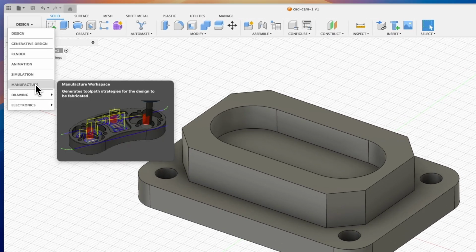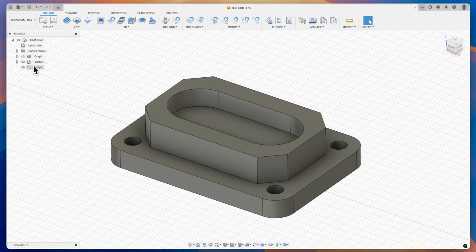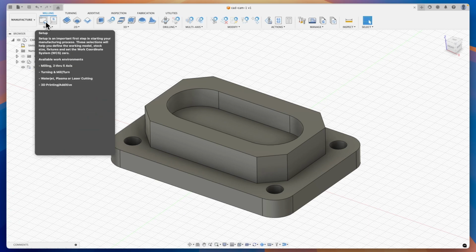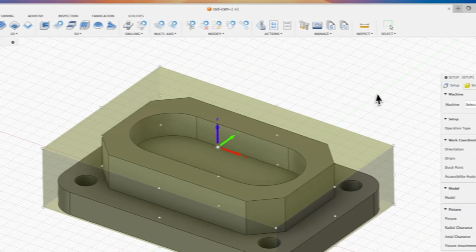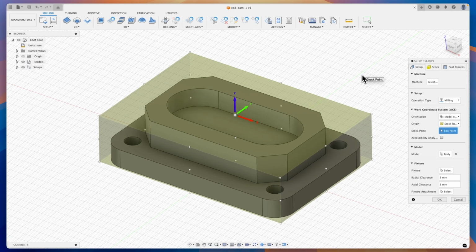Here, we select the manufacture module and we can start preparing machining programs for CNC mills. The first step to take is the initial setup. To do this, we click this button, create a new setup, and here we specify the position of the coordinate system.